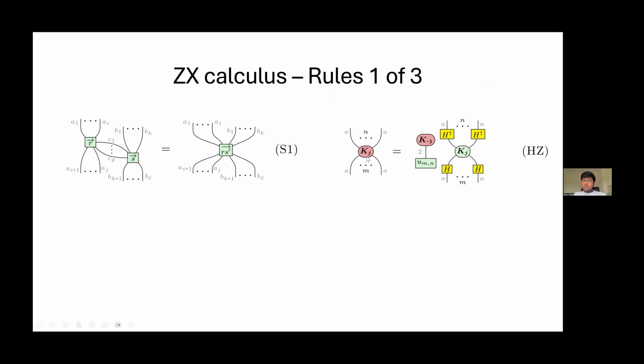Next, we have the color change rule. So Z and X can be color changed to each other using the Hadamard. There's bialgebra.